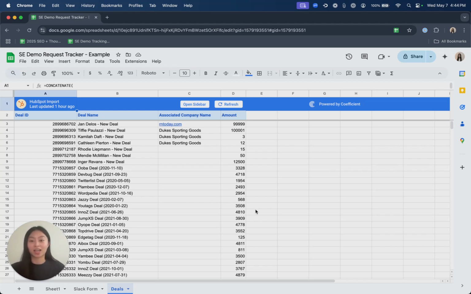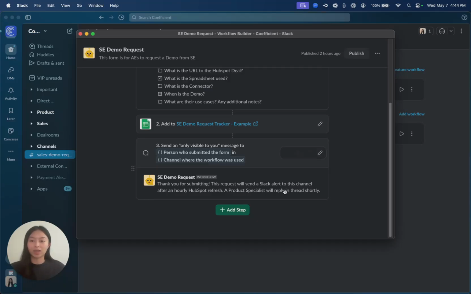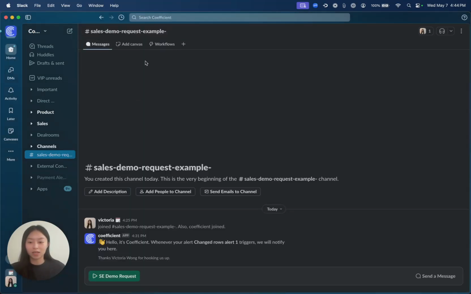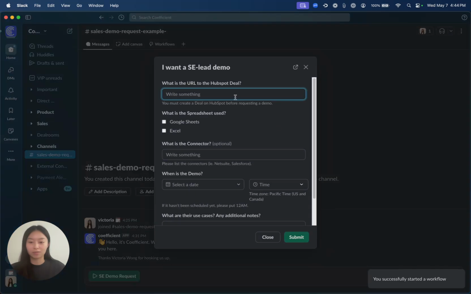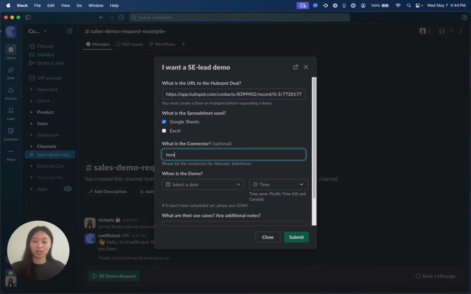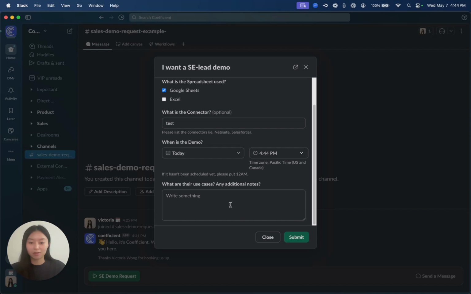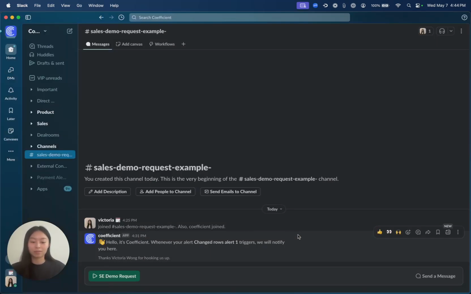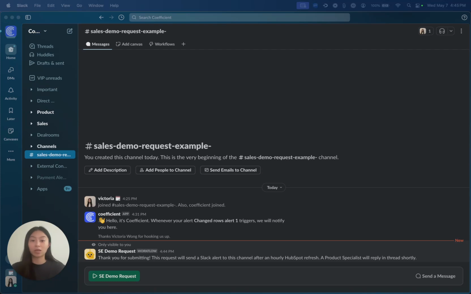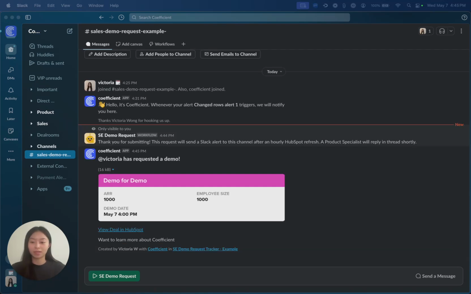So now let's see it in action. Go back to my Slack, and we can complete this form. So I have a URL to paste, Google Sheets connector. I'll just do test, demos today. Want to learn more about Coefficient. Now we can wait for the alert to send through. And here's the alert.